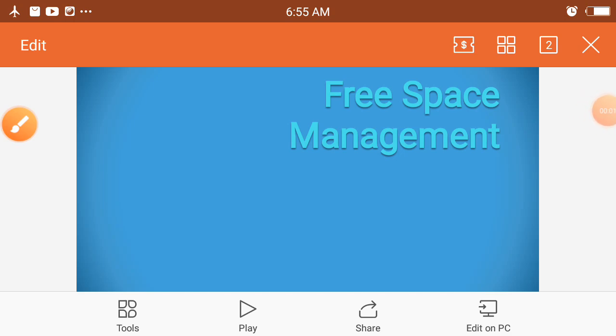Hi all, today we are discussing two topics, free space management and protection. What is this free space? Free space means the space released from deleting files.